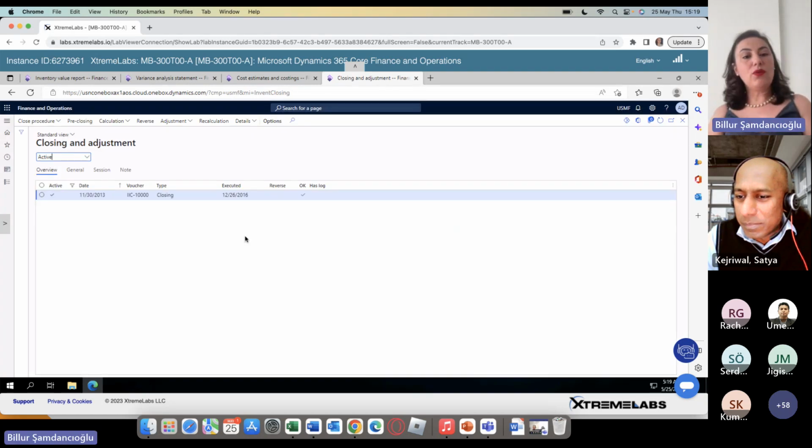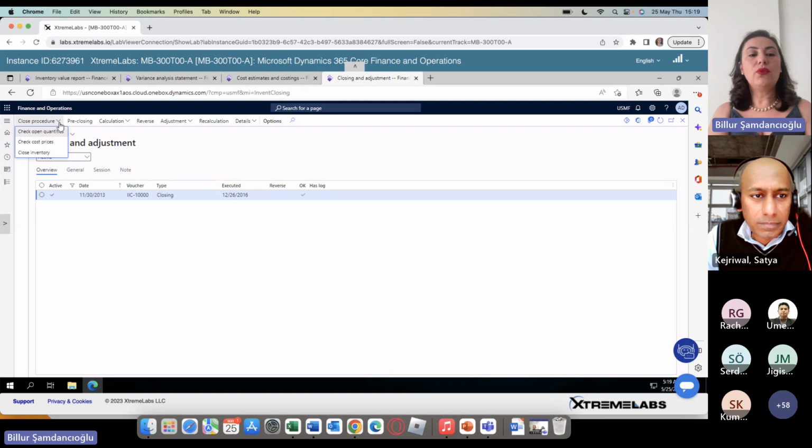Here, as you can see, we have our close procedures for closing. When I click on the close procedure, you will be able to see 2 reports. One is the check open quantities and check cost prices. These 2 reports are very valuable reports that we have to do before we close the inventory.